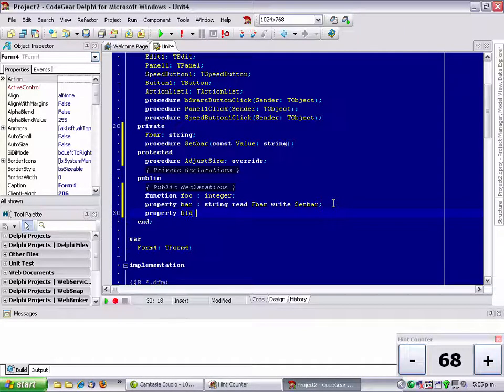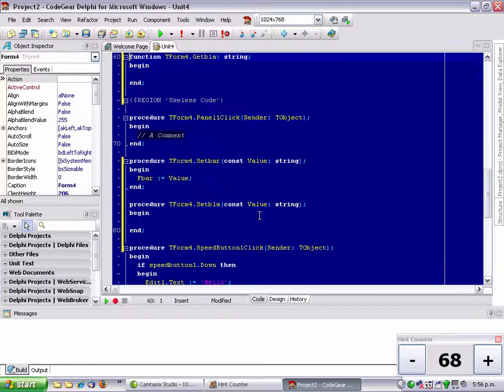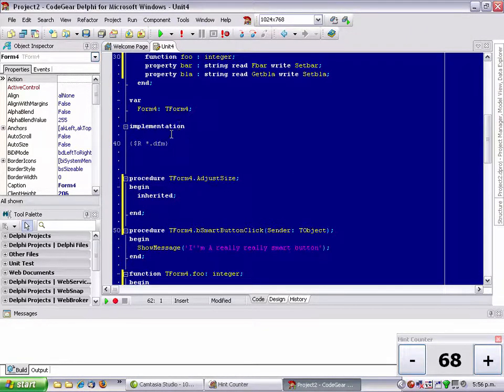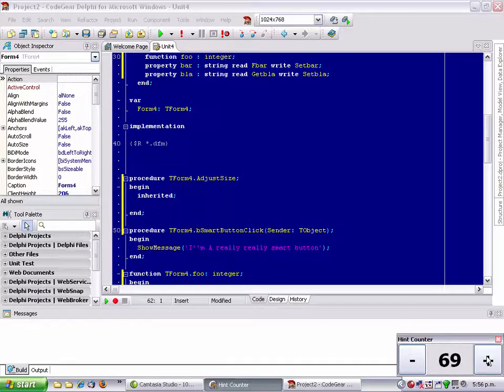Property Blah, string, read GetBlah, write SetBlah, and if I go Control Shift C there, it generates me the getter and setter, which is all very handy. So that was code completion and class completion.